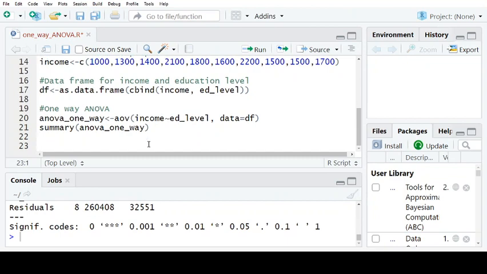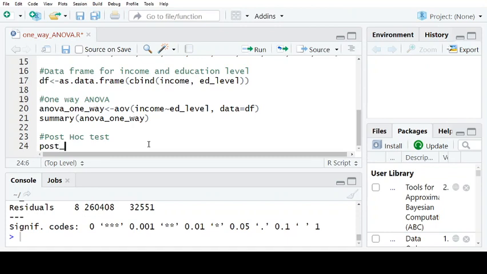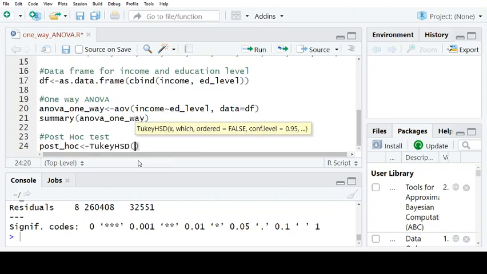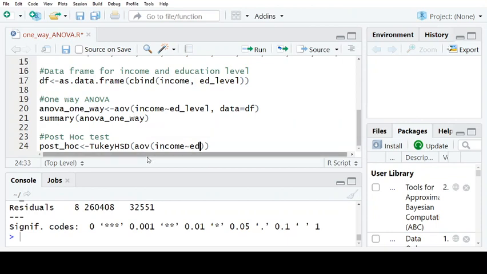Now, how do you know which one was better? From our data, what we do is we undertake what we call a post-hoc test. And a post-hoc test will give us the difference between all the three categories, how they differ. So we use the Tukey HSD test. I get the AOV of income to education level. Was it education level? Ed level? Yes, that was the case.